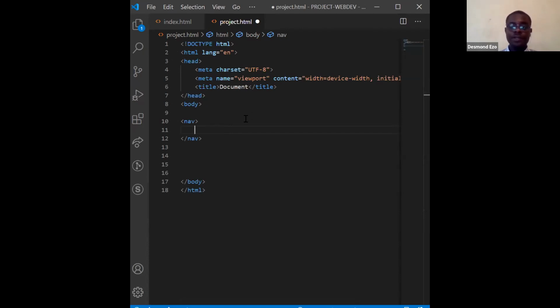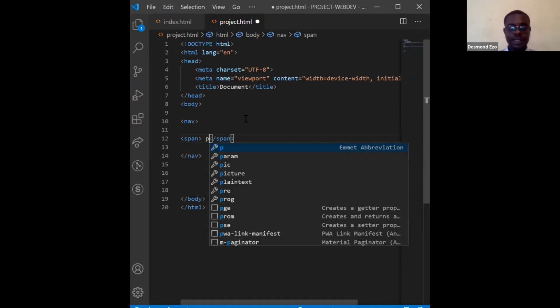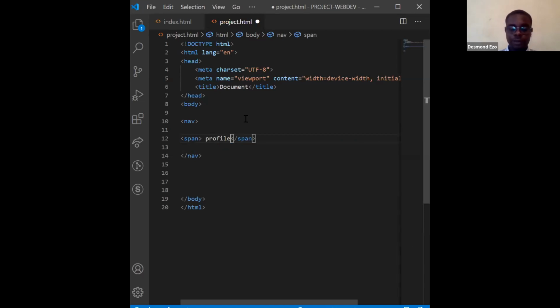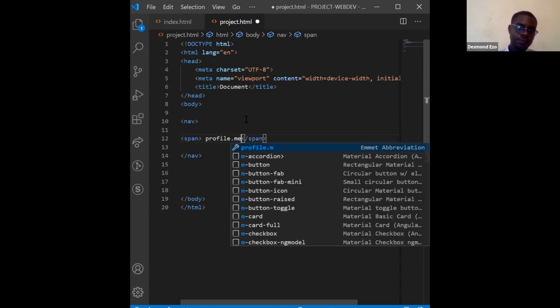We have two things inside of the navigation tag. We have the profile and we have the say hi. So the profile, I'm going to use a tag called the span tag. So we have the span tag and I'm going to place the profile inside of it. So we have profile.me.